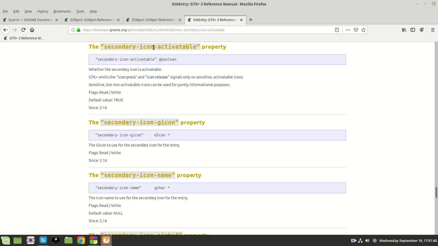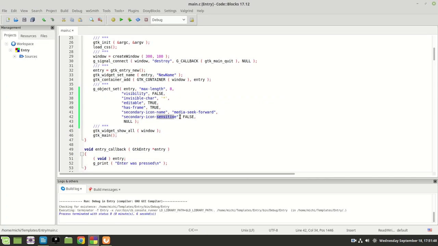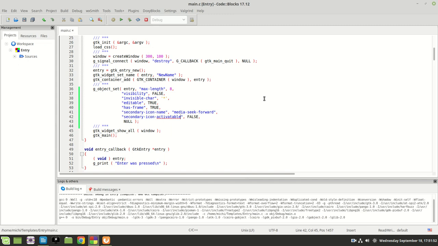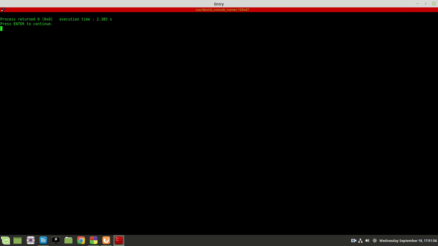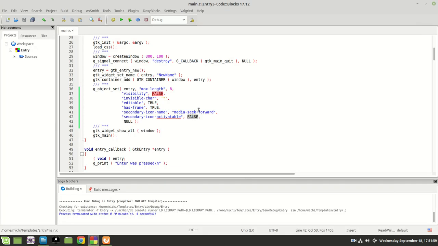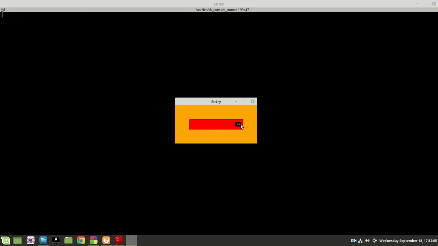The setting also happens with icon activatable. So if I change it, for example, with this one, let me go back and I put it to false, it will be basically the same thing like the other one. You see, it's not working, and then I put it back to true, and now you see my pointer is there.